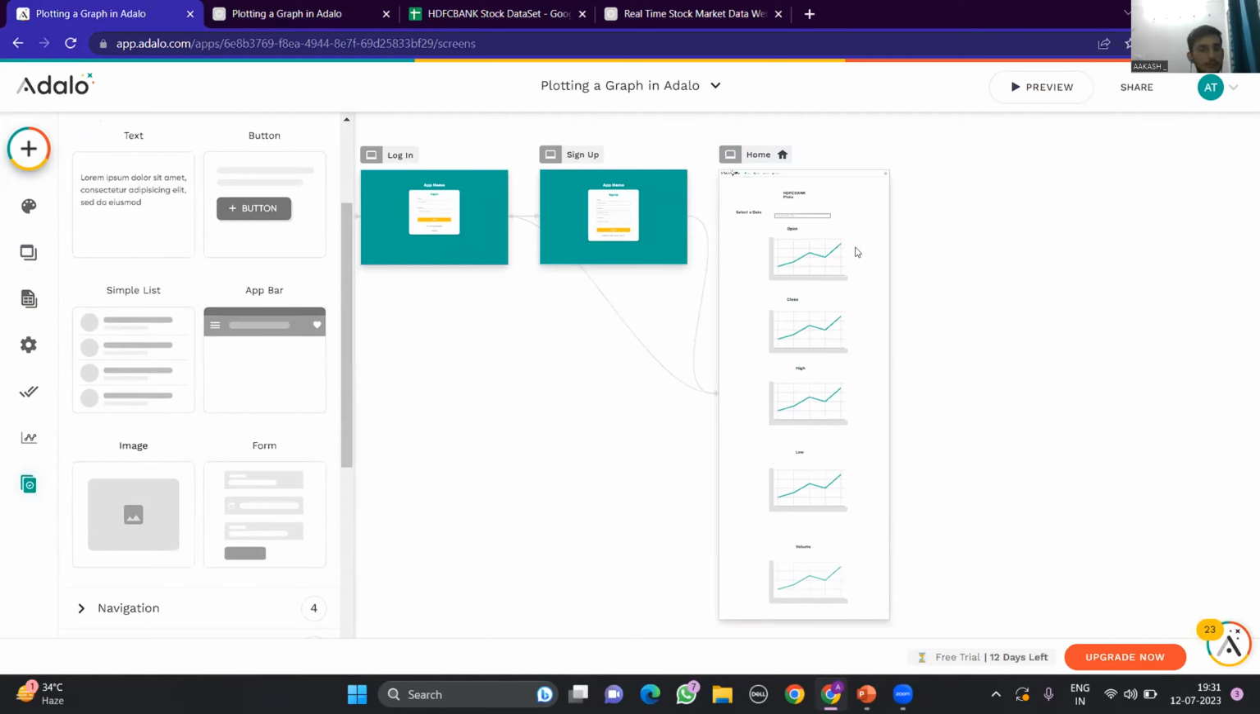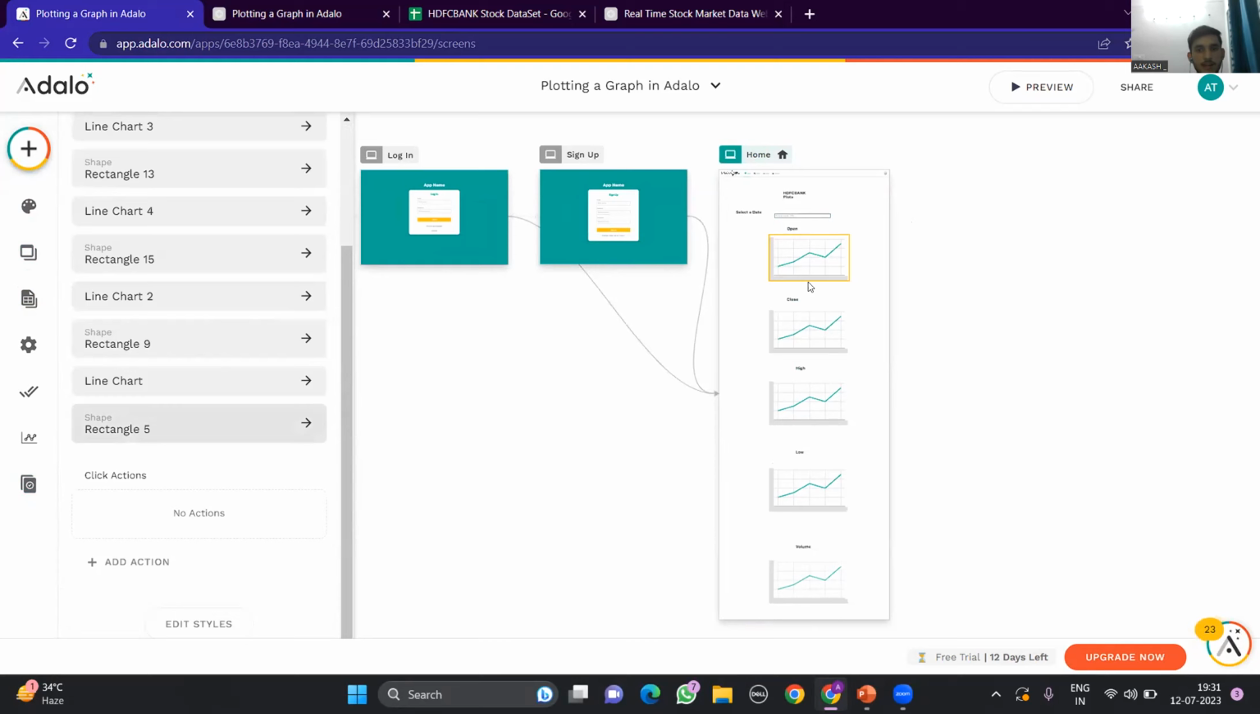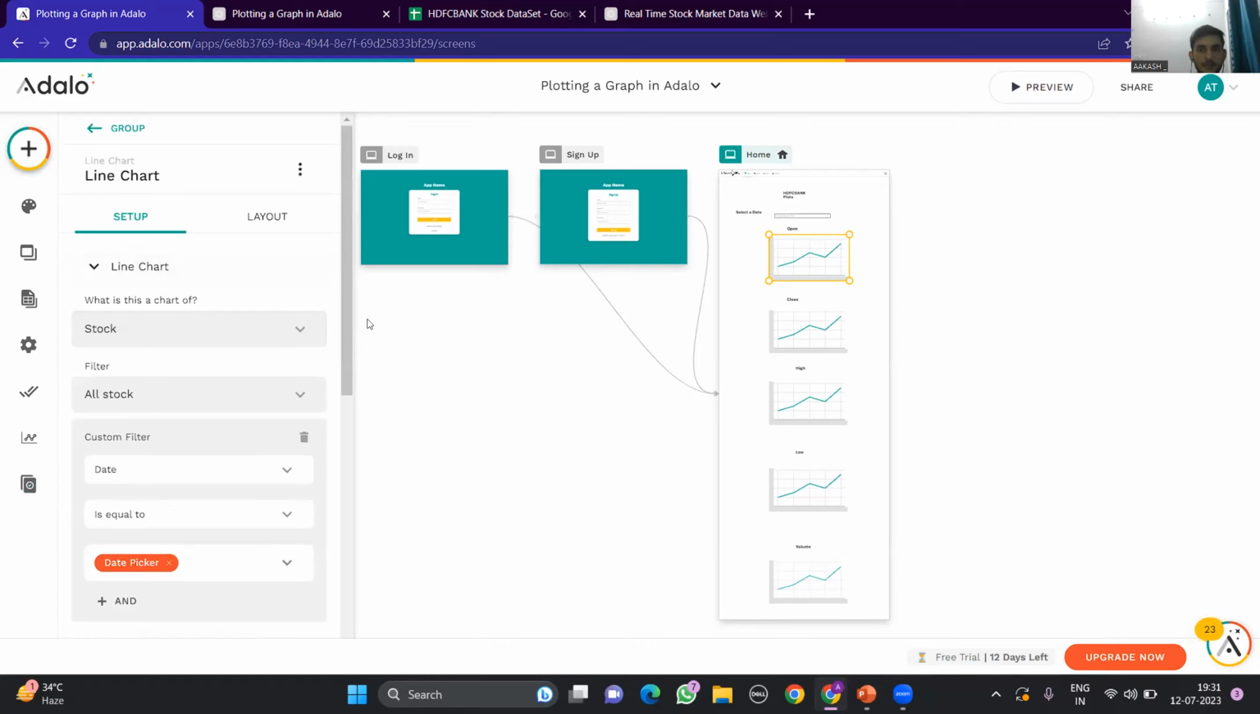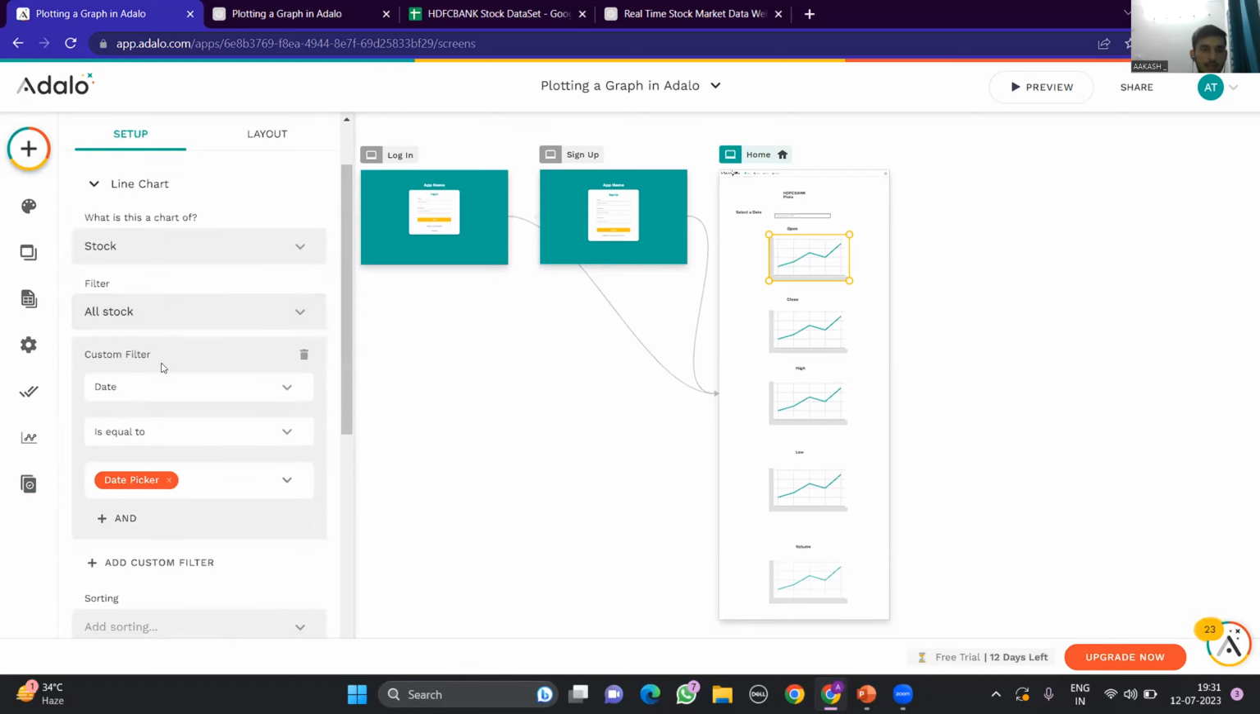If you want to edit any particular component, you just have to double left click on it, and that component opens. I'm clicking on this chart component, and you see this is the open chart that is displayed here. You saw that once I select a date, only the records for that particular date were displayed. That is being done here.